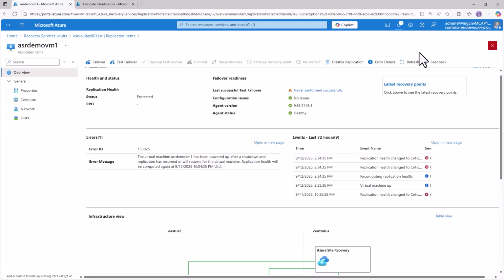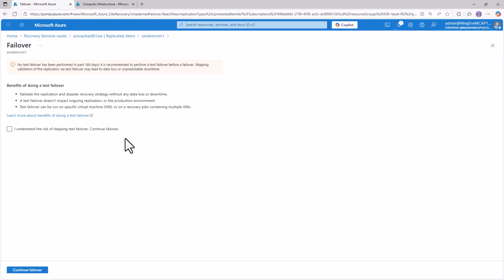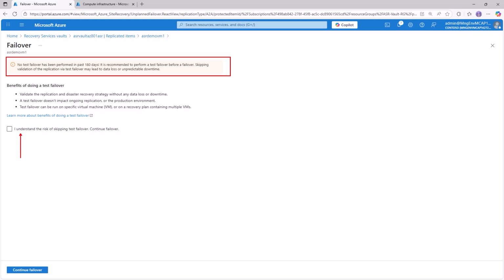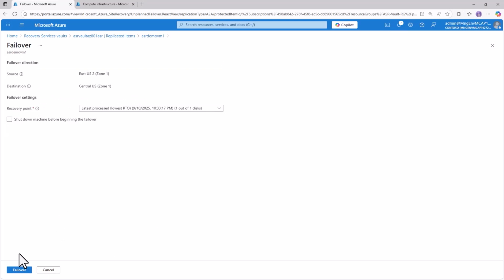Now, another option is running an actual failover. And what it's going to ask you here is, hey, watch out, you didn't perform a test failover, and you need to confirm, yes, I know, and it's totally fine. So in a test environment proof of concept, I would say I don't really see any issues here. And I'm going to run my failover.